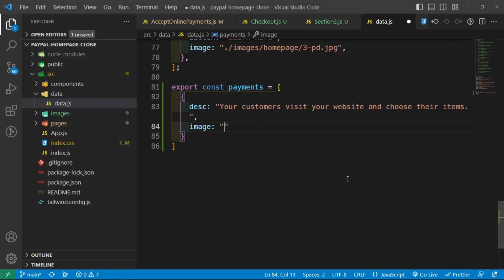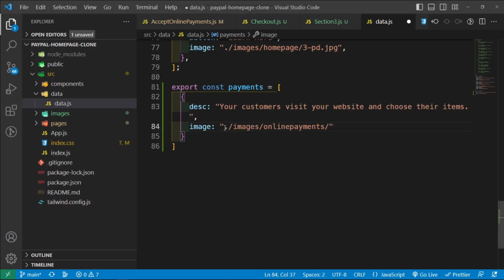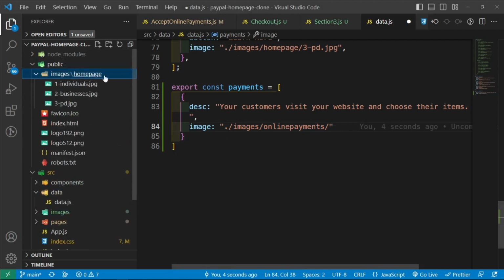Now the image is going to be this one, and we're going to be placing it inside an images folder, and then inside online payments, and then we're going to reference the proper image here. So you'll notice that we're no longer doing dot slash and then dot slash images. The reason why I'm doing this as dot slash images is because I want these images to be referenced from the public path, so right inside here. And if you do not do it like this, then it's not going to be able to be accessed from this path. I don't know why React does that, but it does that.